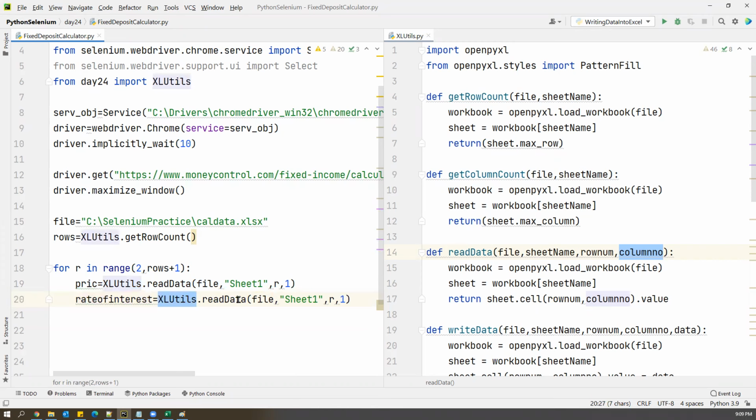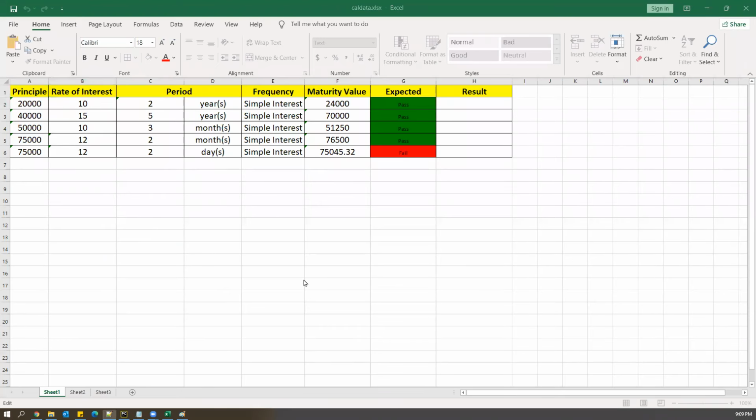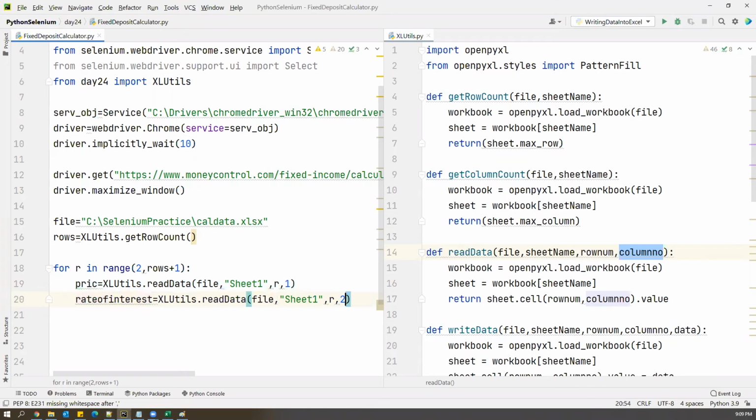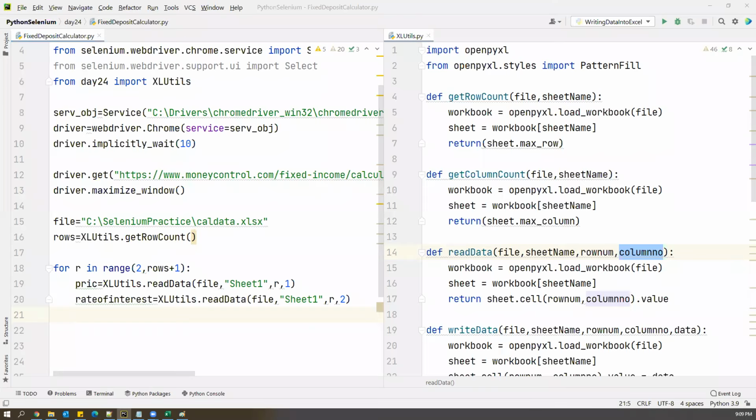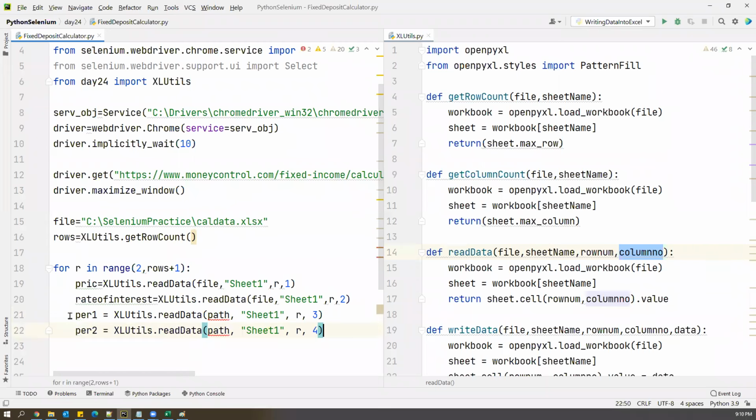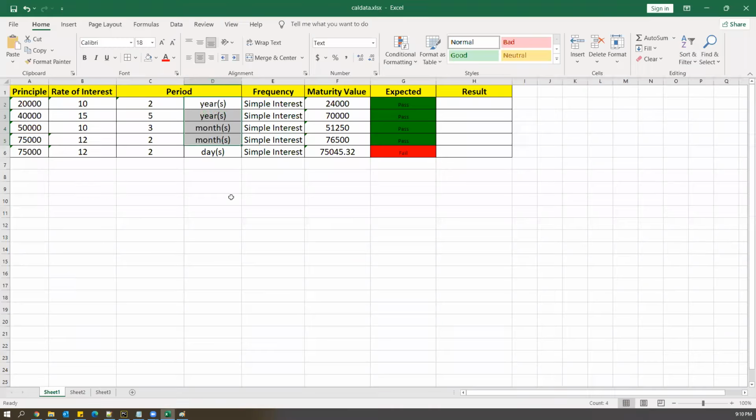Same Excel utils dot read data, file, sheet, same row number. But what is the column number of this? Column number of rate of interest is 2. So that we need to pass. So column number is 2. Now this will get you rate of interest. Now the next one. Once you get the rate of interest, next one is a period. In the period, again, two columns are there. What's this column number? 3. What's this column number? 4. So 3 and 4 we need to capture. So for that, I can give period1 and period2. So period1 is representing the first column, and period2 is representing the values in the second column.